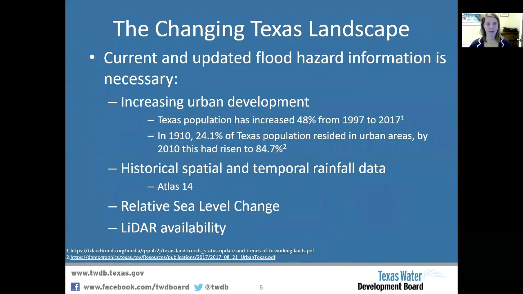And so on top of all of this, we also have to remember that the Texas landscape is changing. So it's really important to have that current and updated flood hazard information due to multiple factors. So we have increasing urban development. According to a Texas land trend study, which used information from a 2017 US Census Bureau study, the Texas population has increased 48% from 1997 to 2017.